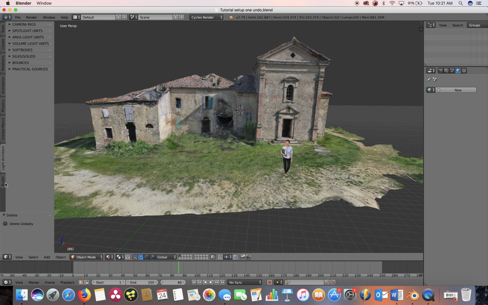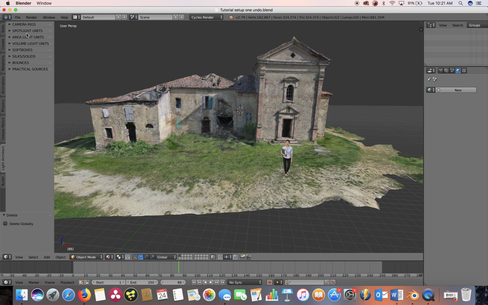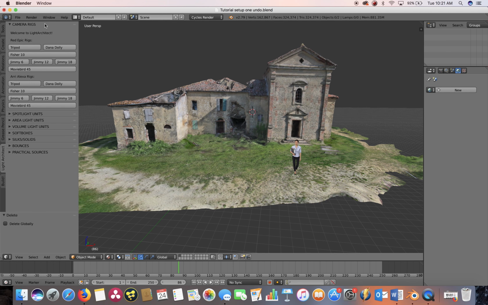Remember that if you don't have the two LightArchitect sidebars, then you need to go back to the installation video that will show you how to get LightArchitect installed for Blender. This tutorial is assuming you've done all the previous ones. Let's go to our LightArchitect panel here, and then we're going to go to Camera Rigs. We have a variety of rigs available to us, but just for fun, we're going to use this model based on the Movie Bird 45 Techno Crane. So let's click that here.